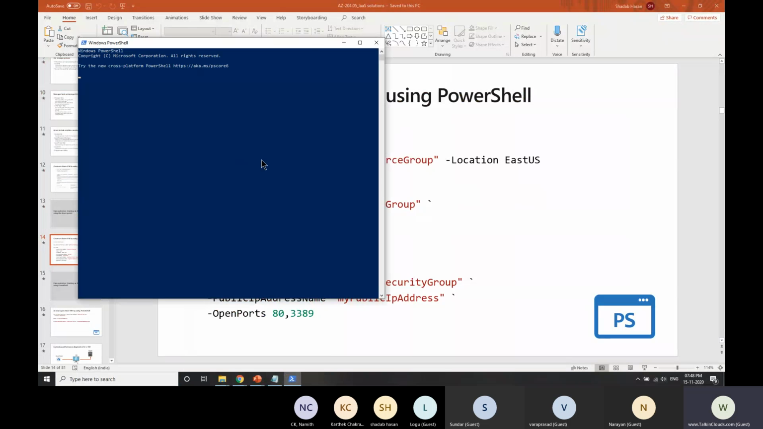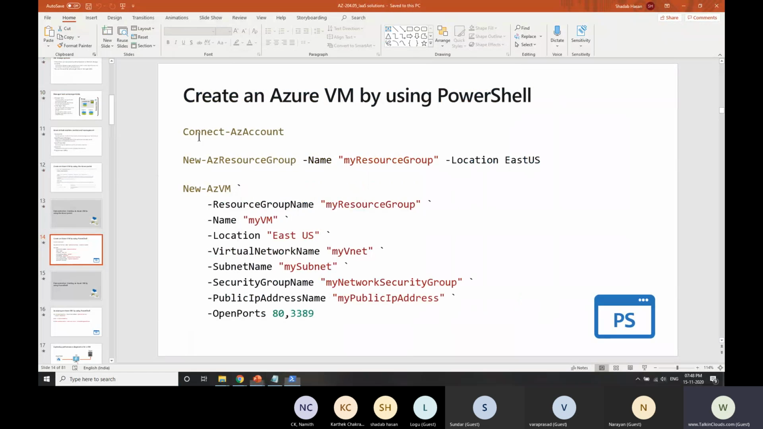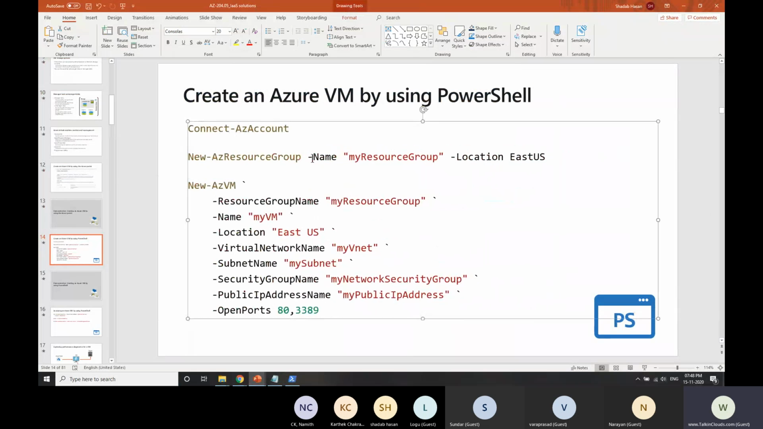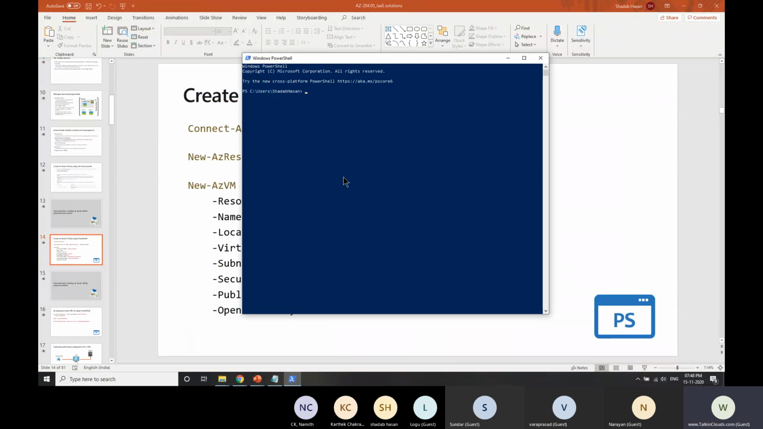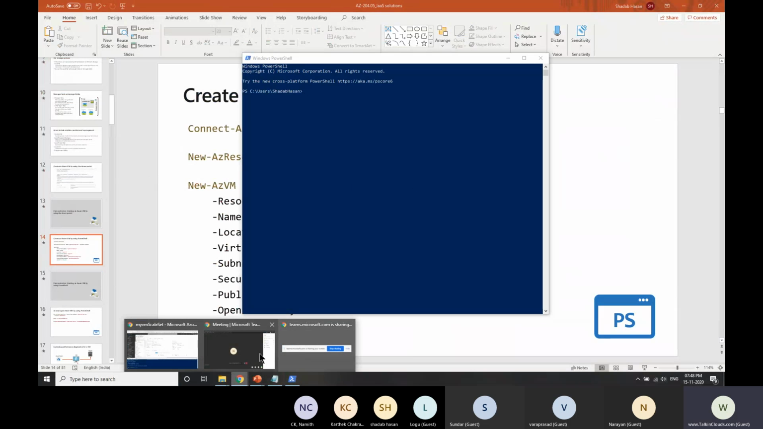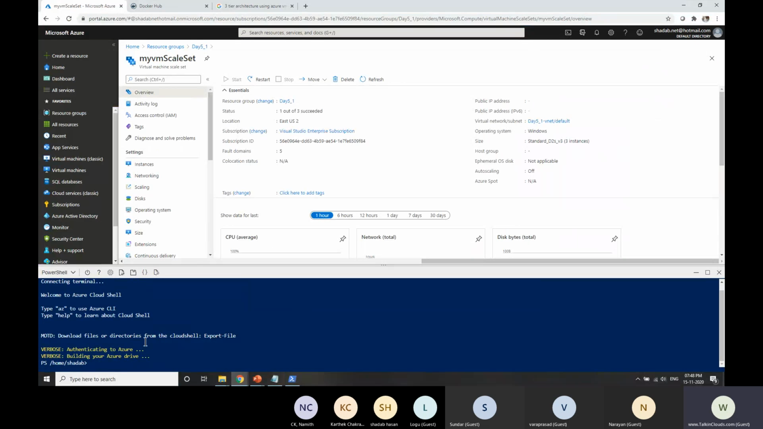PowerShell, and you can run the command here. Okay, so you can connect using az connect, and then you can create your resource group here. This is the command which will create your virtual machine. First, you have to create a resource group, and you'll be providing the resource group name, then the virtual machine name. You'll be providing location, network, subnet, network security group, IP address, and what port you want to open. Based on that, it will be created. So you can do it either through the PowerShell command, or you can go to the Azure command line interface and do that.